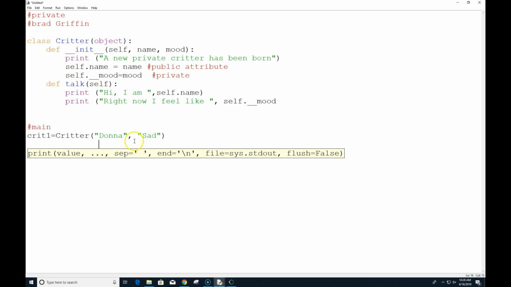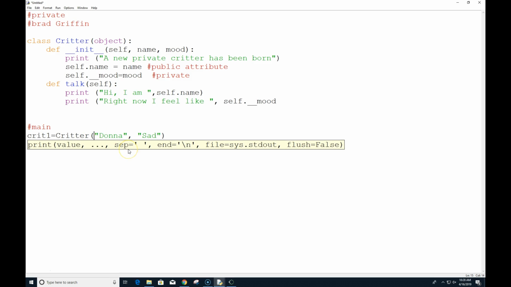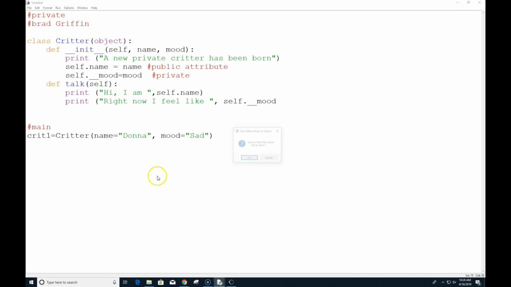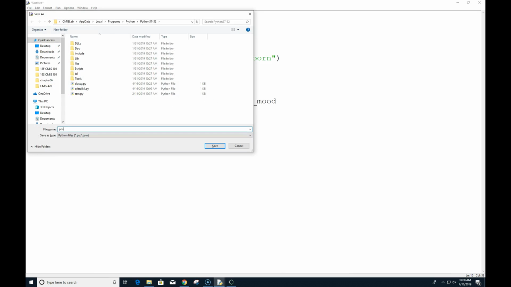But we can also do something kind of interesting. Since we know we're going to put this one as name, we could actually add this key phrase, name equals, and you could say mood equals. It makes it a little easier to understand, especially if you have a lot of things you're passing in. It targets it, and you could even put them in opposite order. You could put mood equals sad and flip those around, and it's now going to assign it to the appropriate place. So I'm going to run this one, and we're going to call it private.